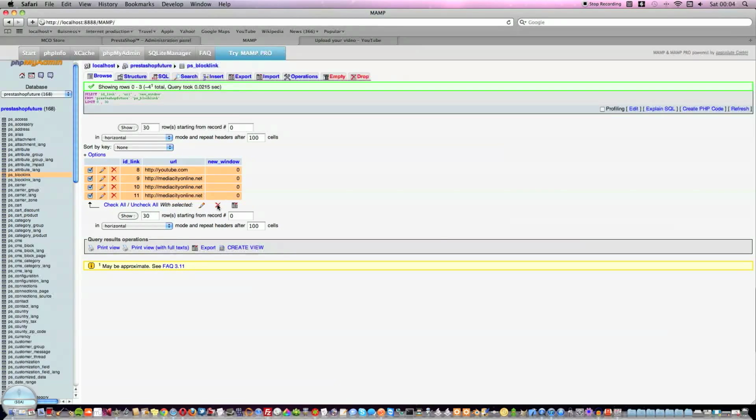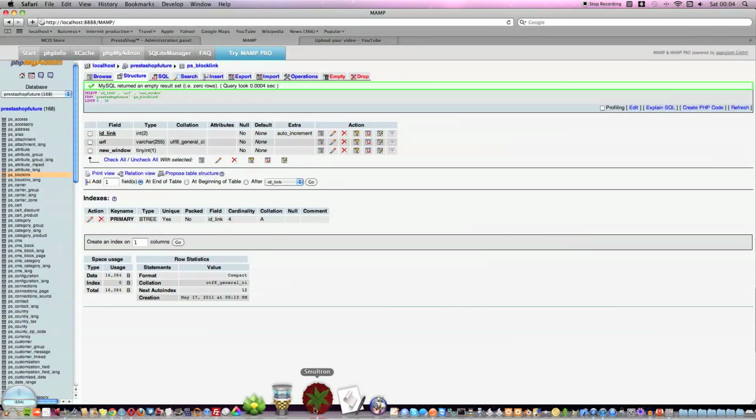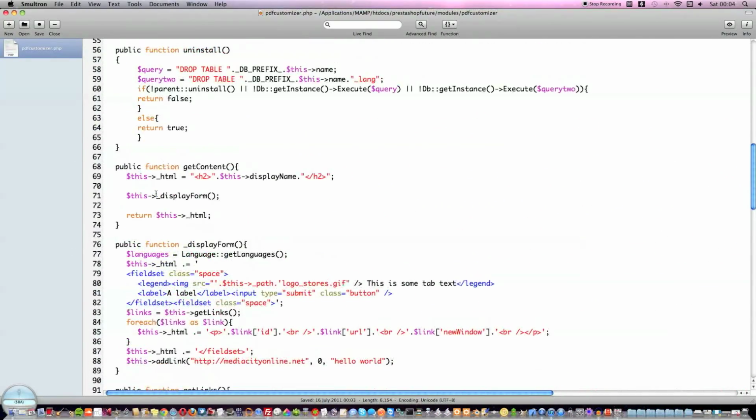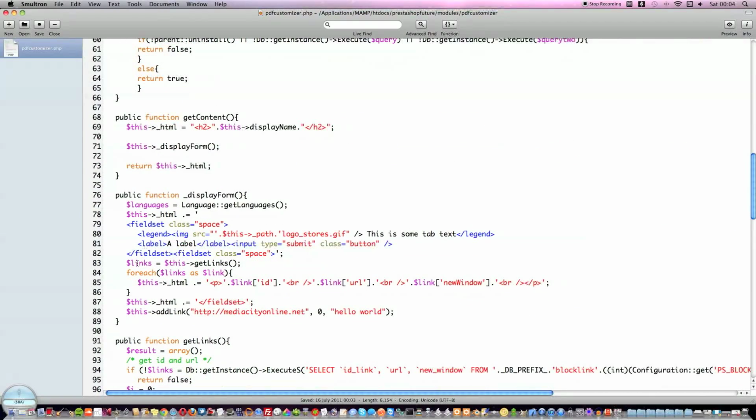You'll see why in a minute. Because we know already that whenever we load up the admin module configuration page, the get links and add link function will automatically happen with these values.